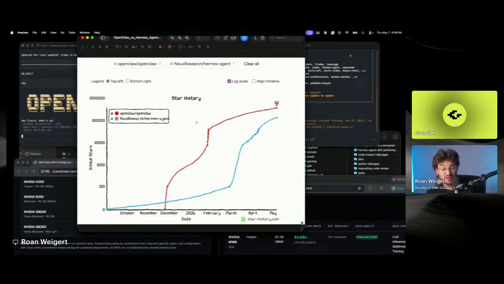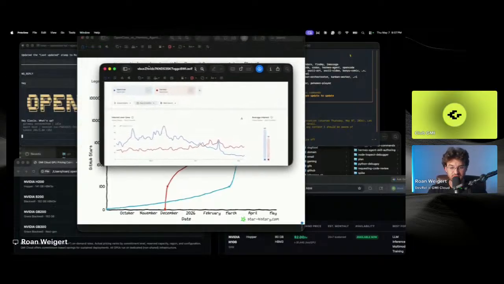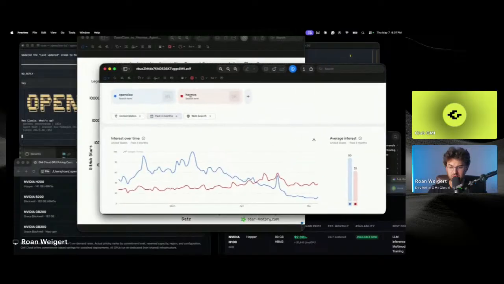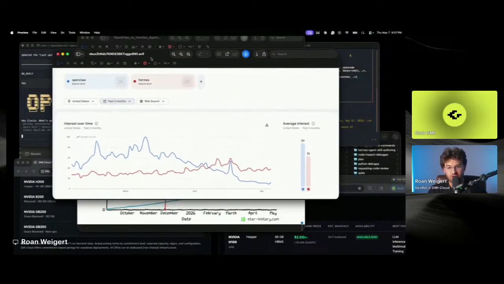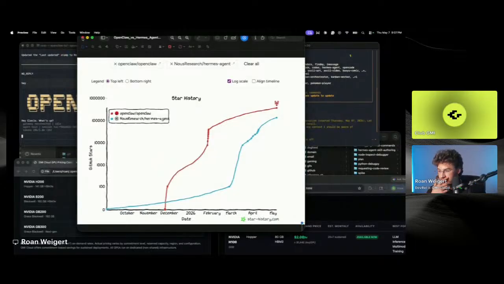Some people say OpenClaw is better. Some people say Hermes is better. And that's the thing we're going to be breaking down today. Also, I want to show something here from Google. If you search the keywords on Google, we can see that in March a lot of people were searching the term OpenClaw, and right now more people are starting to search for Hermes, way more than OpenClaw, and that's a signal we can see.